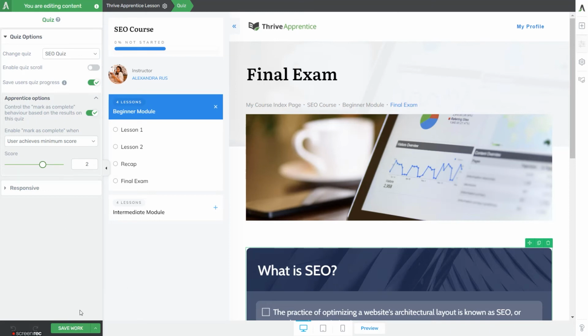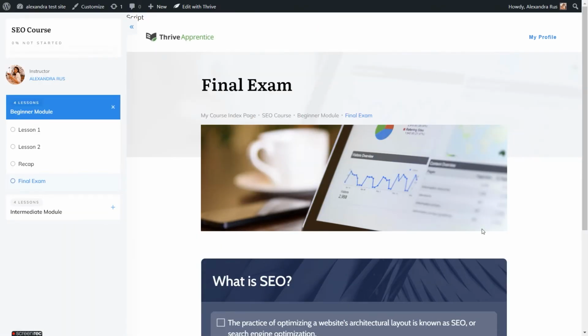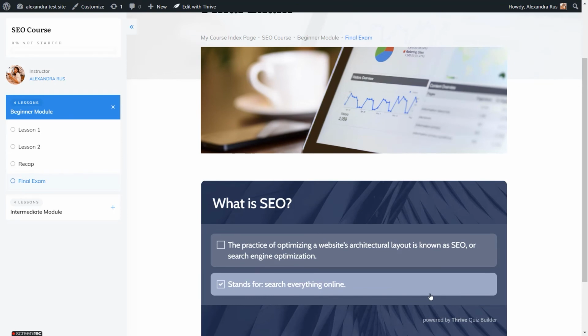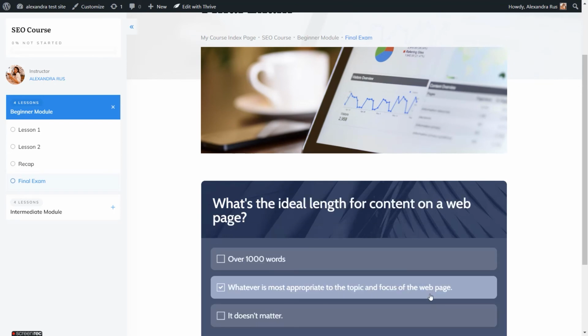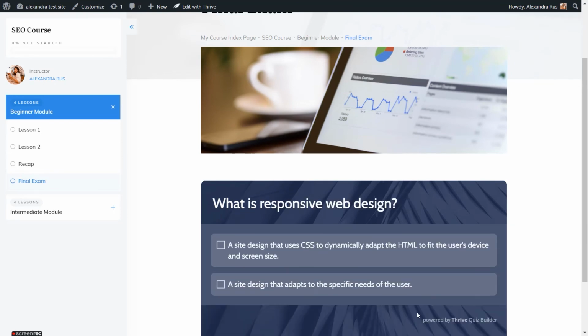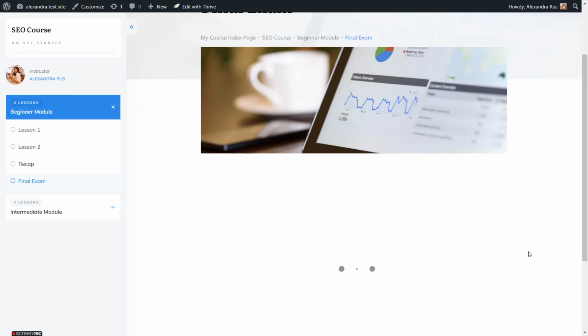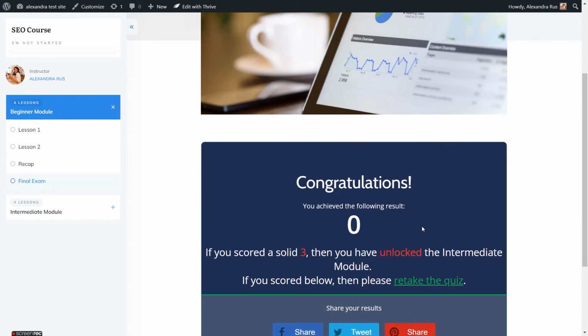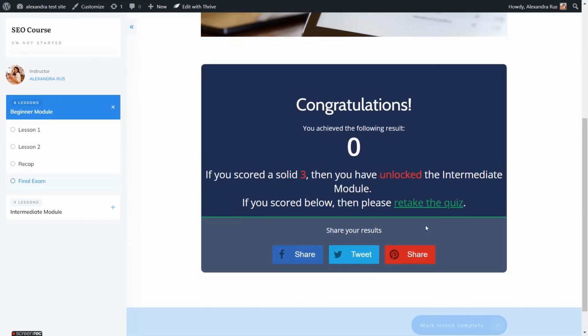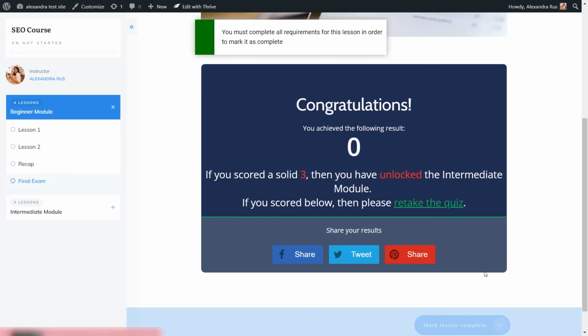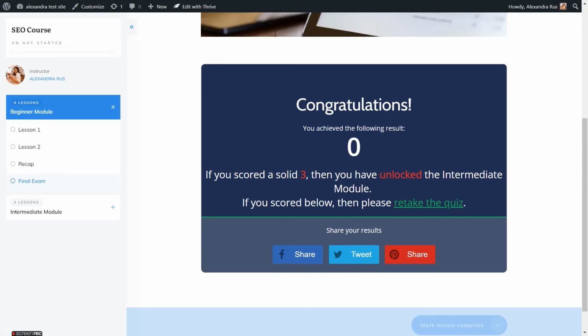So now let's just save our work and do a test run to see how this would look for any student taking the quiz. First I'm going to provide only wrong answers to show you how the feature works when the minimum score is not met, and then we'll do another one in which we can advance to the next lesson. At the moment, as you can see, I've managed to get 0 points, which means that this mark lesson as complete button is grayed out, so I cannot proceed to the next lesson of my course.